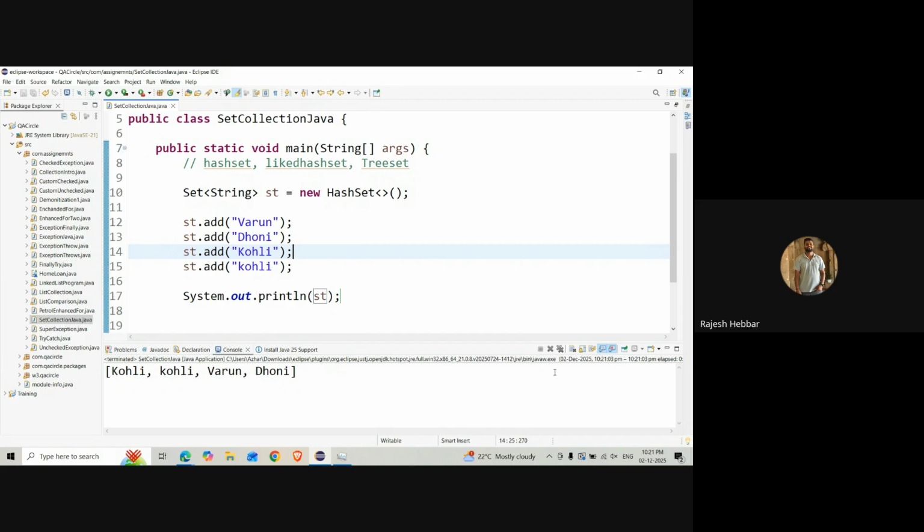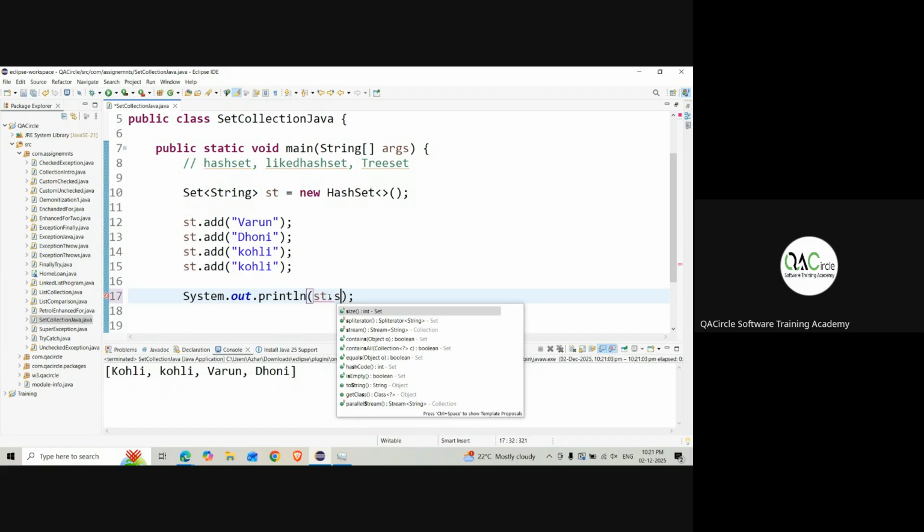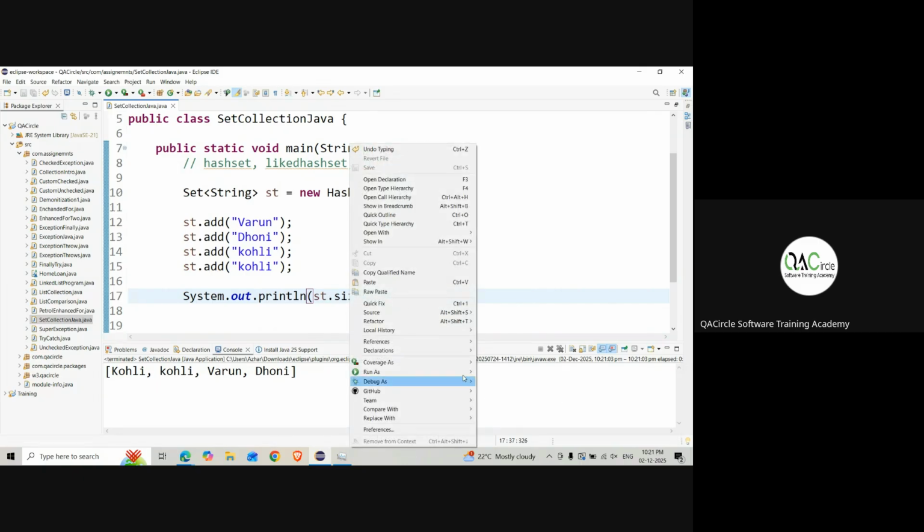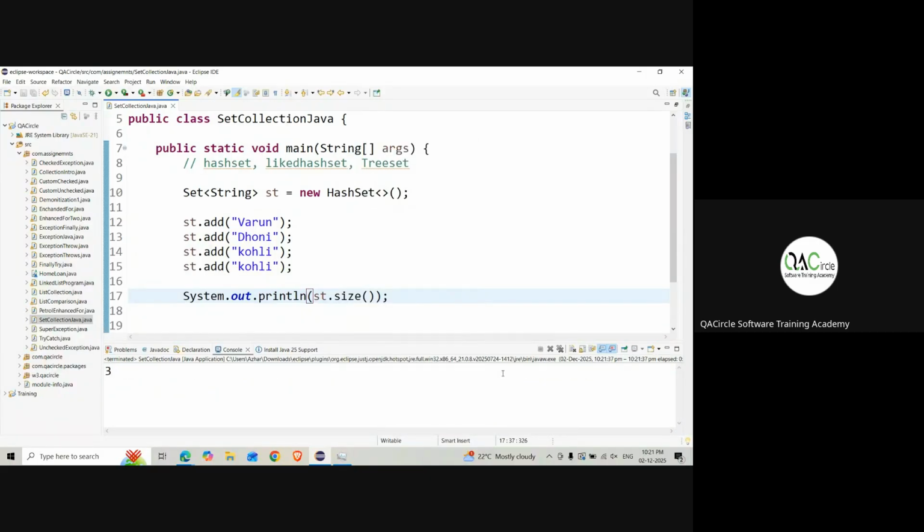Are you not noticing any difference here? Sir, capital K and small k. See, good catch, Nayana, good. So if I just write K, okay, if I write st.size, you tell me the size now. 3. 3, chalo. Let me run it. 3.